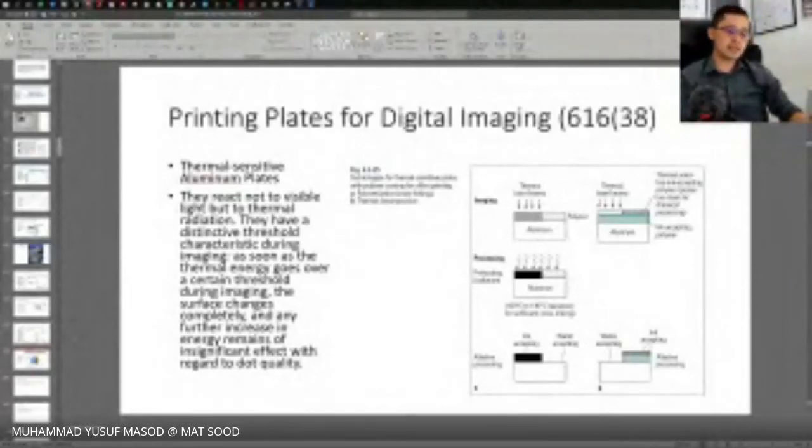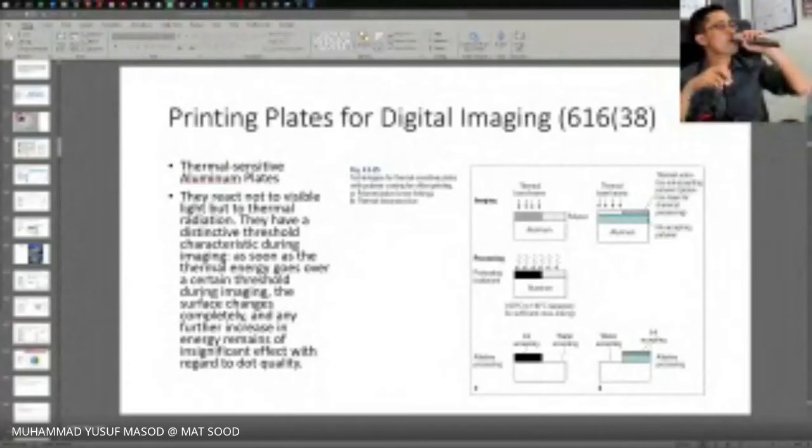Apa jenis plate yang kita gunakan untuk projek awak ni? Boleh tolong jawab? Apa jenis plate yang awak gunakan? Mana team prepress, tolong jawab. Team prepress, ada tak? Apa jenis plate yang awak gunakan?